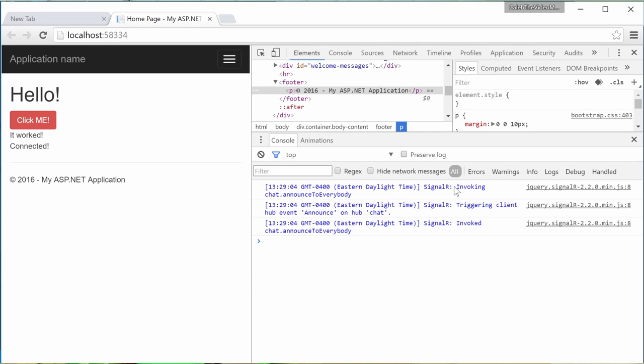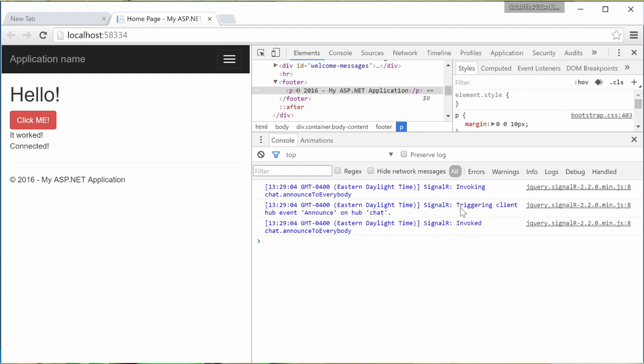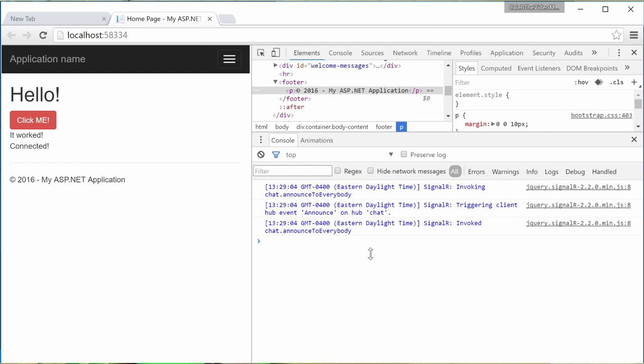So in this situation, you can see we're invoking the hub announce to everybody method. If you go back to the code, you can see that is right here. We're also triggering the client hub event announce. So essentially, it's logging that we hit this method and then we hit this function. And you can see how this could be really helpful when something's not working the right way. You can enable logging and it'll just tell you everything you need to know.